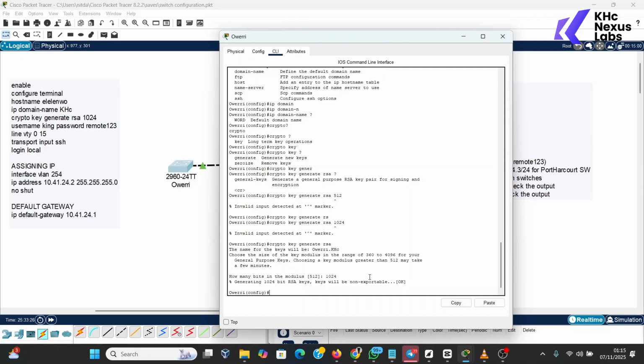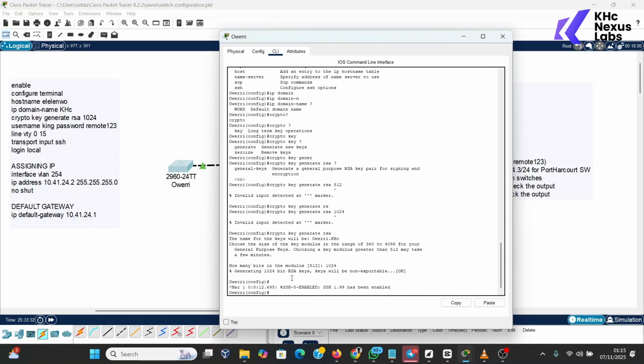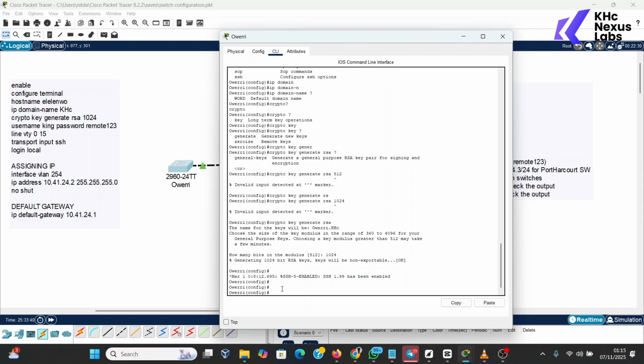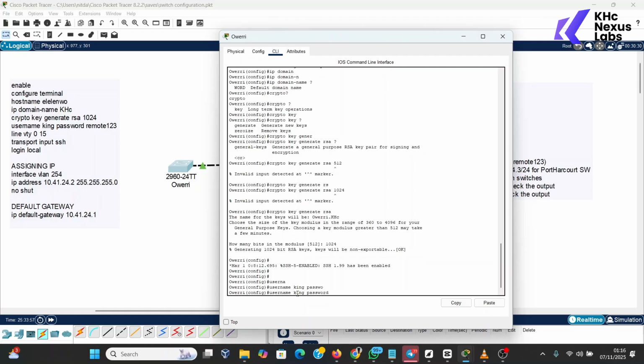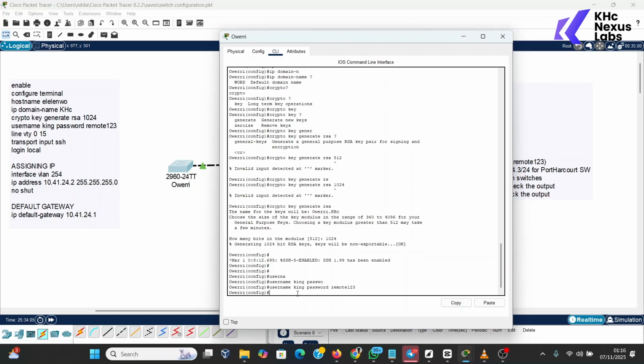That's about done, right? The next thing we want to do is, you can see that now SSH has been enabled. Next thing we want to do is set the username and password. We'll say username. This is the name, not the username. So for username, we could set the username as king, and our password could be remote123, something easy for us to recall. Now we've set our username and password.